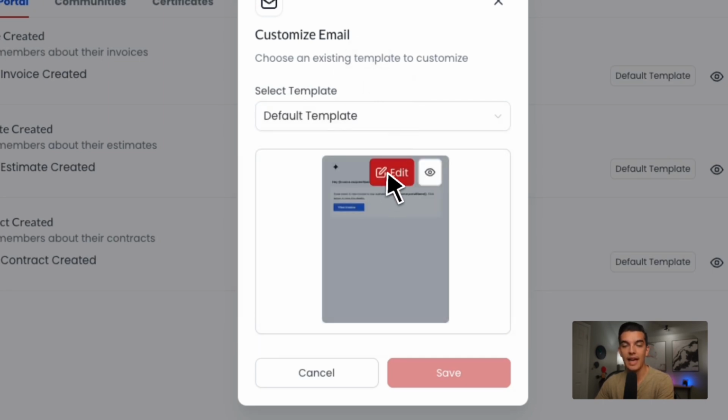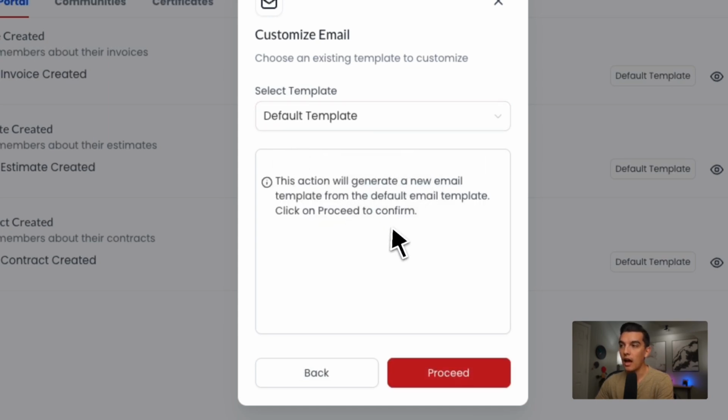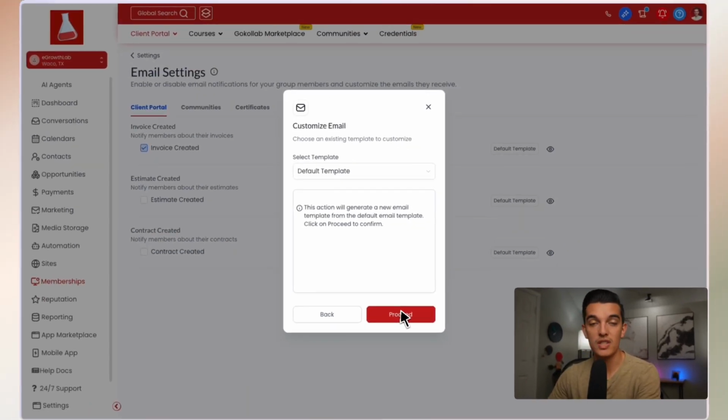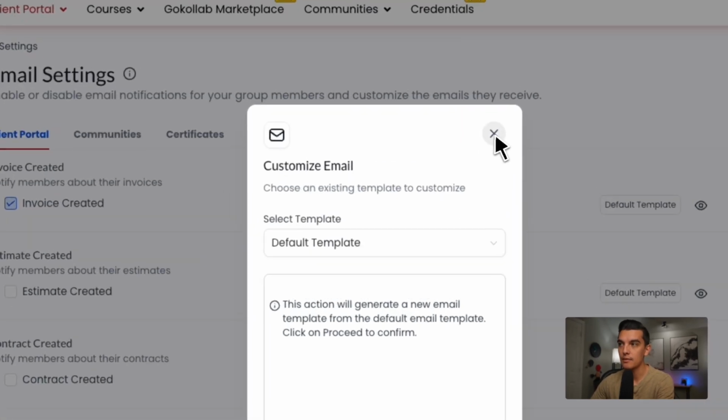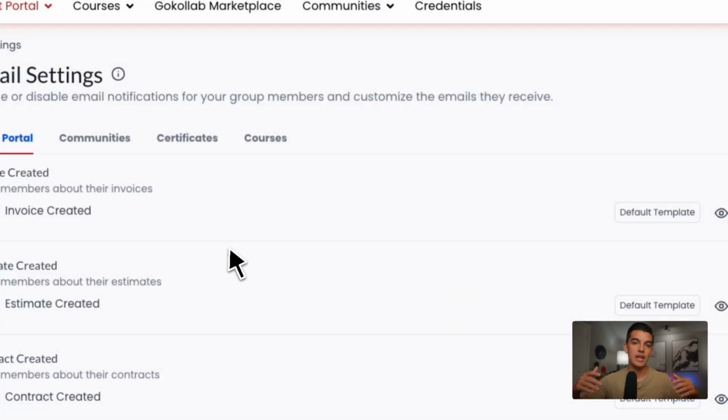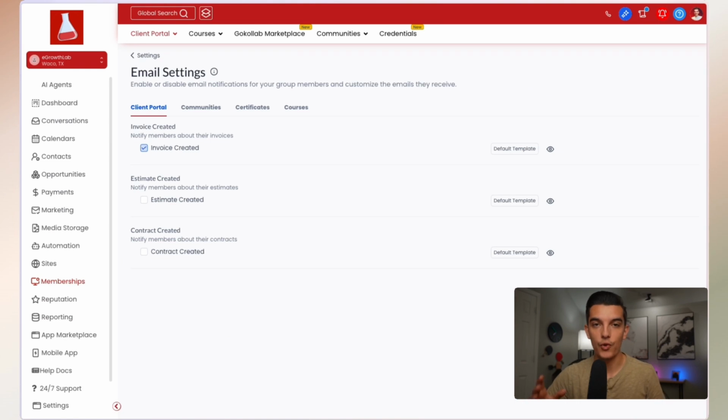If you want to edit the default template, you could do so here, which would click on a new email, and you could proceed to copy the default one, create a new one, and go and edit this. This will help create a unique brand and identity for your account and make sure that each one of these is different from the previous communications, which will help them stand out. Of course, you have estimates created, contracts created.